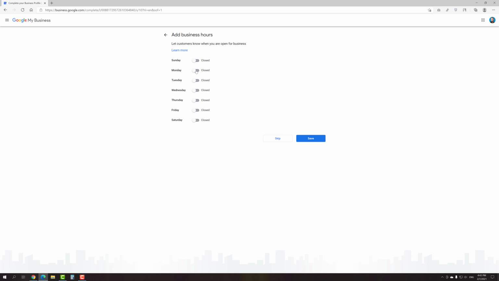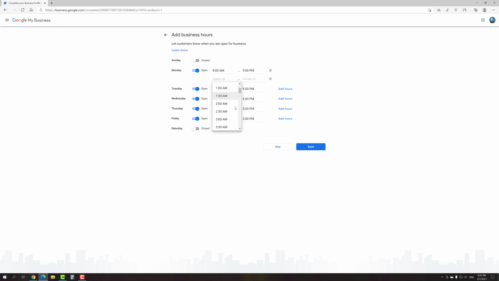Then you have to indicate your business hours. If you want to indicate that your business hours include a break, just create 2 entries for the same day with different times.